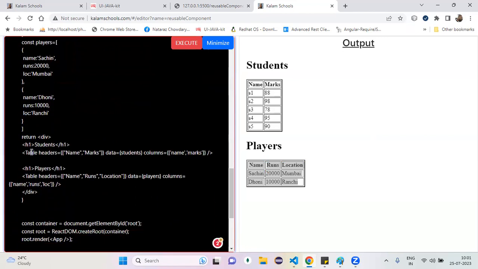Now see this, the reusable table component is created. For this first table, how many headers are required? Two headers. So I pass 2 headers, and I pass the data. The next one is how many columns of data you want? Two columns of data, right?